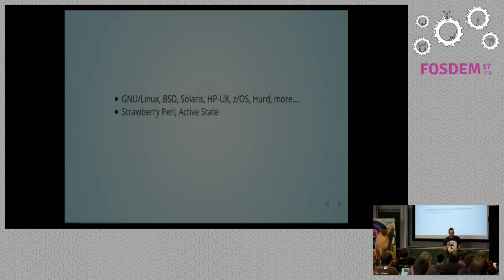There are a lot of ways to install Perl. There are a lot of ways to get it. If you're using one of these distributions, GNU Linux or BSD or Solaris or HP-UX or z/OS or Hurd, they're all supported. Perl supports a massive amount of operating systems. I'm not sure why, but we do, and it's great. So you can do that. You can also download Strawberry Perl. You can also get ActiveState and ActivePerl, and you can download those and use them, and they're meant for Windows. They're very good.